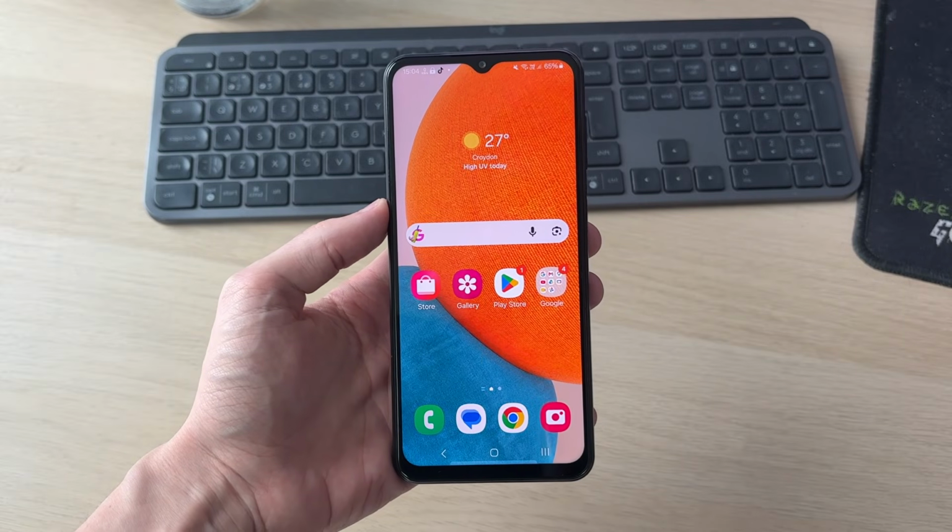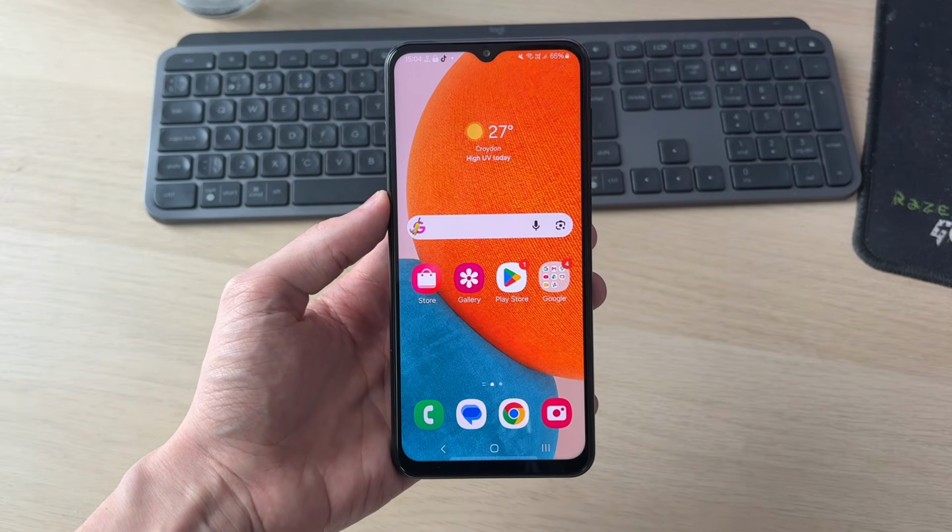We'll guide you through how to download and install the Amazon shopping app on an Android.